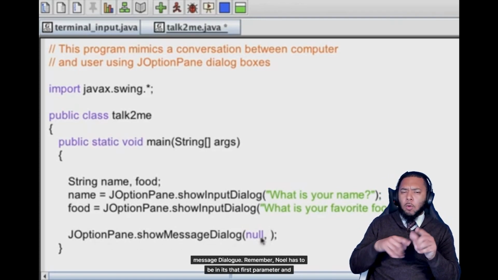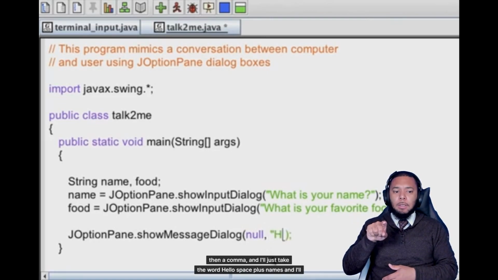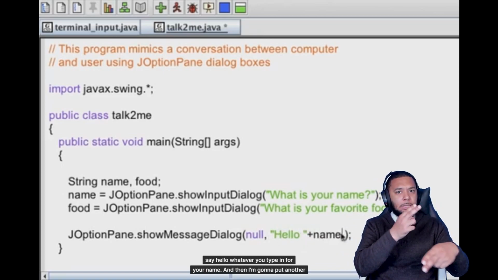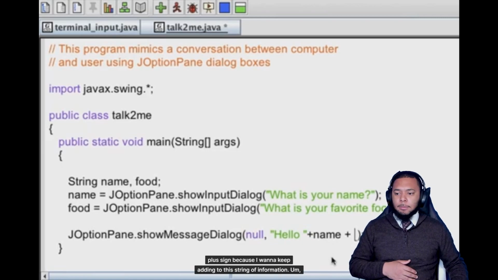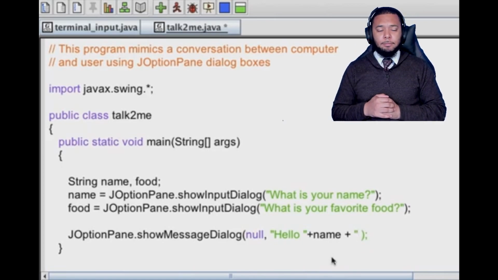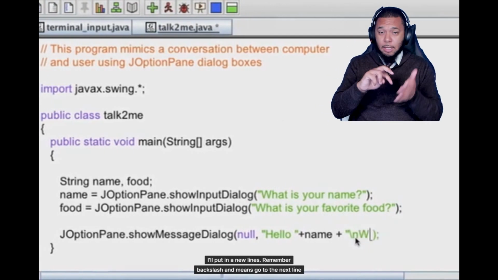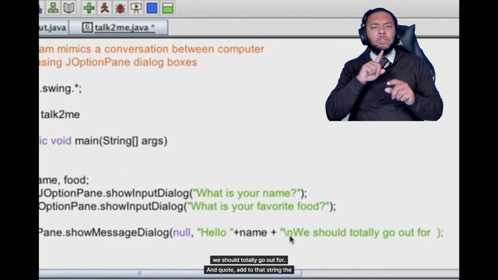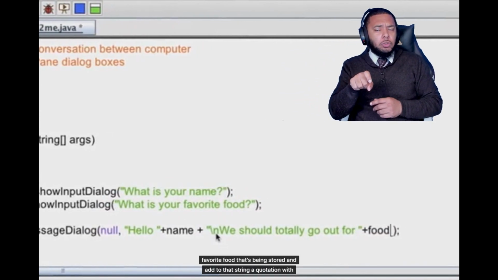So I'm going to use a message dialog. Remember, null has to be in as that first parameter, and then a comma. And then I'll just type the word "hello " plus name. So now I'll say hello, whatever you type in for your name. And then I'm going to put another plus sign because I want to keep adding to this string of information. I'll put in new lines. Remember, \n means go to the next line. "We should totally go out for", end quote, add to that string the favorite food that's being stored.